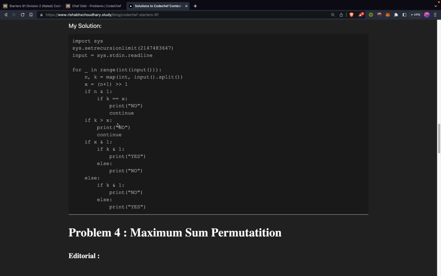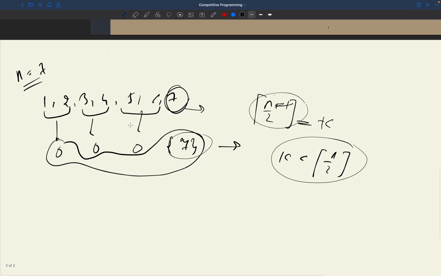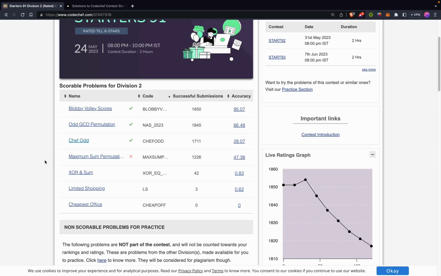So basically we just want to check the parity. If both are even, then yes. Or if both are odd, then yes. Otherwise we have to say that it is not possible. Okay, so that was the solution for Chef Odd. Let's move on to the next problem, maximum permutation.